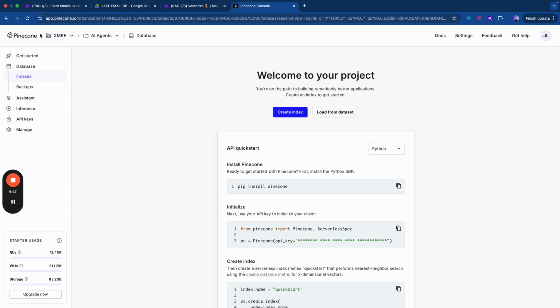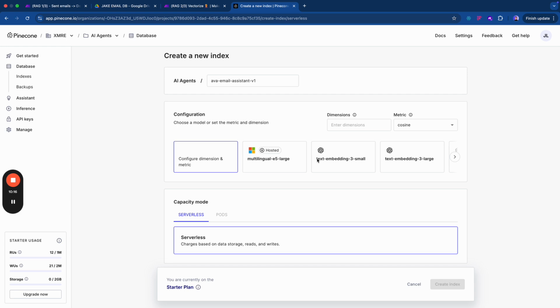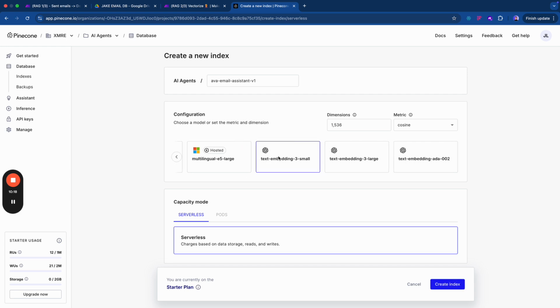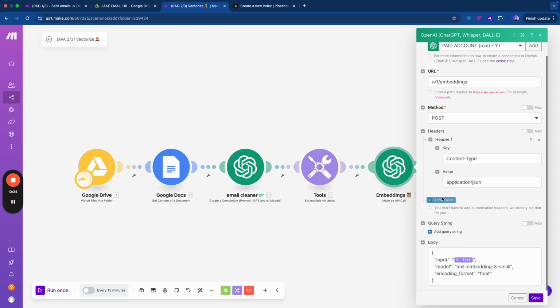And then once you are logged in, set up an organization. You can name it whatever you want. It takes one step. You just plug in a name, create organization. And then over on the left here, we've got database. We'll come to indexes and create a new index. I'm just going to name this Ava Email Assistant V1. Okay. And then text embedding 3 small is what we want to use here. Let me just confirm. We just want to make sure that matches the format we're doing here.